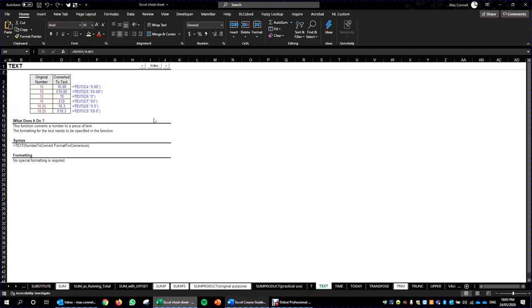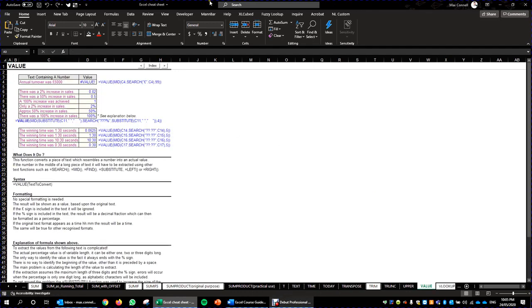We can also use the TEXT function to convert a value into text. So if we just go TEXT C4 and then convert it to a certain text format, it'll no longer be reflected as a number. You can also do it vice versa with VALUE. So VALUE is a means of converting text to a number.